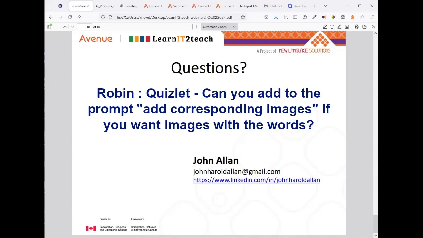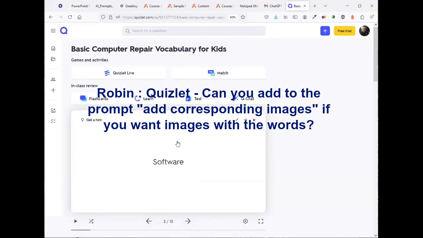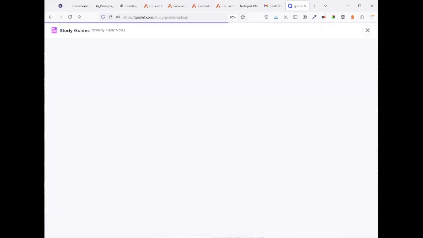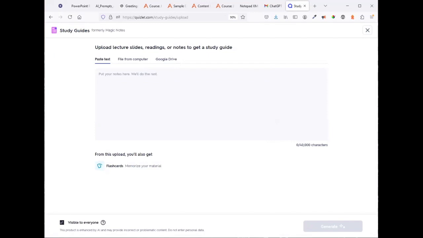From Robin again, Quizlet, can you add the prompt, add corresponding images? Yeah, let's see what that gives us. Sorry, I'm just going to do this really quickly.